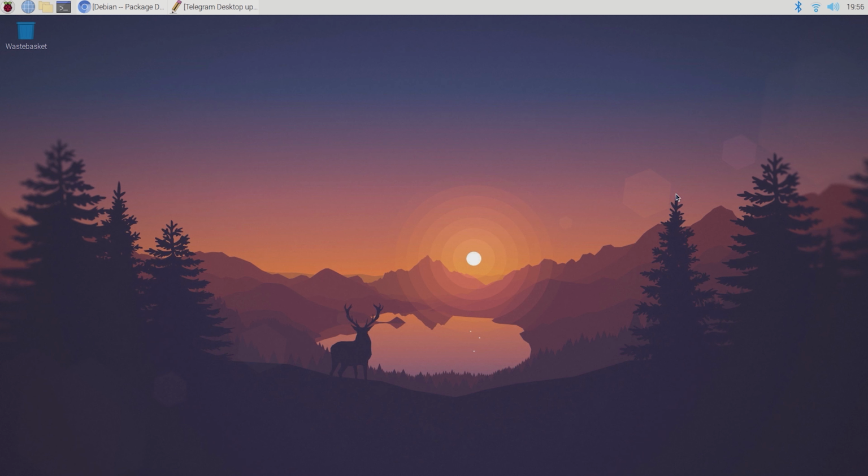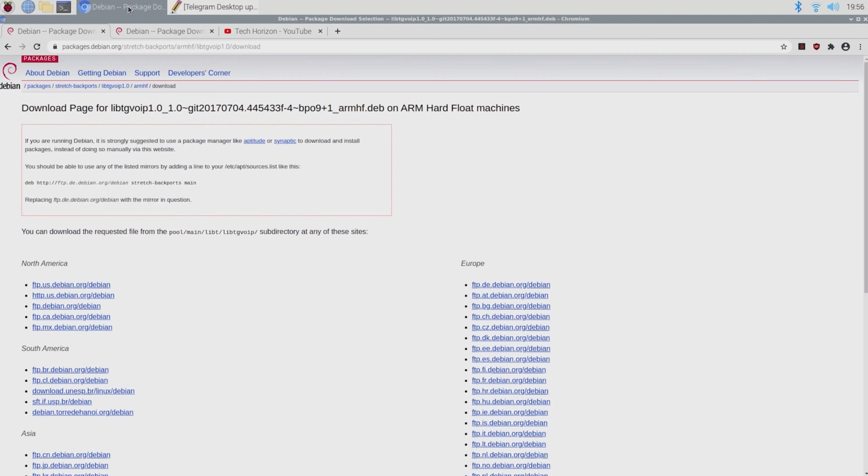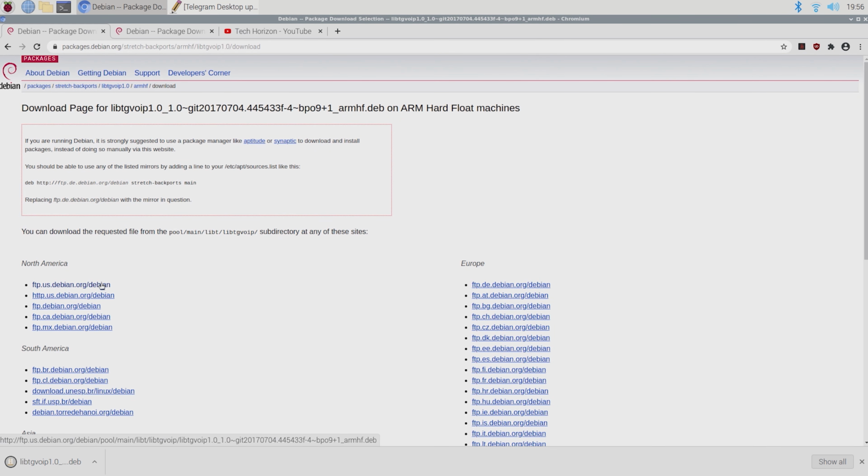After that, you're going to have to install two different packages by clicking on the links in the description below. Here, simply click on the highlighted link and it should start downloading. Same thing with the other package.